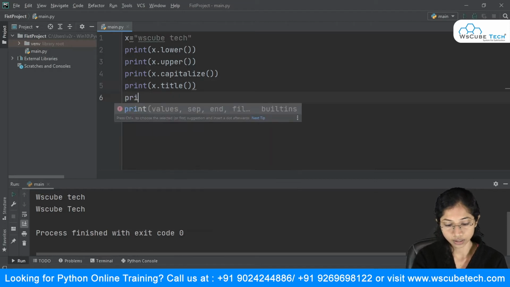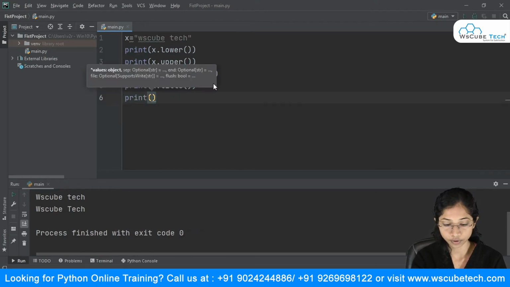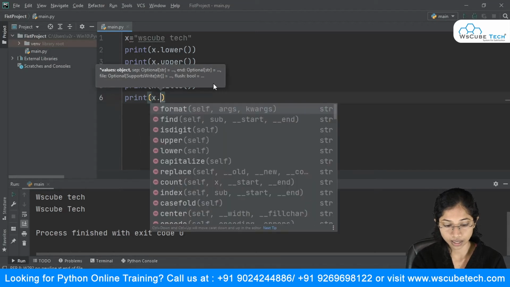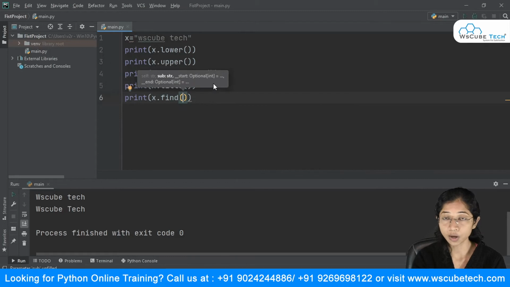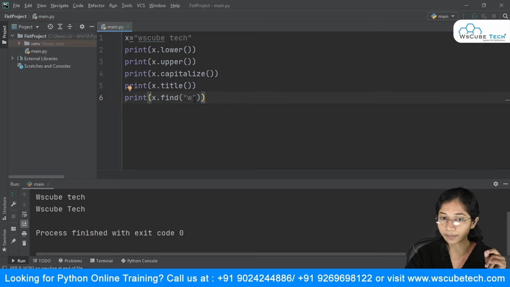Among more methods, suppose I want to find something. I will say x dot find, and here I want to find the position, the index value, of a particular value. Suppose in this case I want to find W. Basically this will return the position of this value in our string, so it will say 0. Just remember that Python is case sensitive, so if you make this a capital W, it won't find anything and it will return -1. When it returns -1, simply understand that that particular thing is not present in your string. So this is how you work with find.